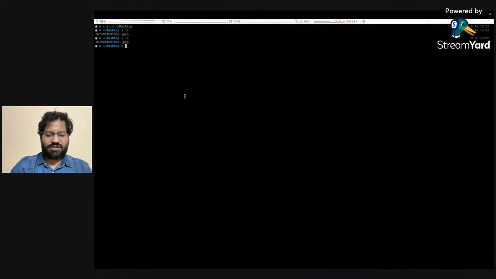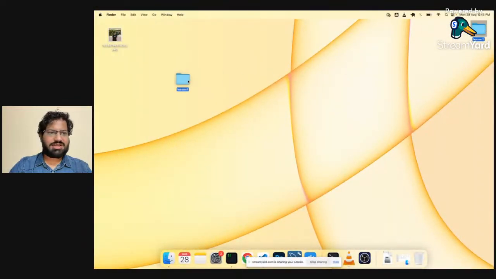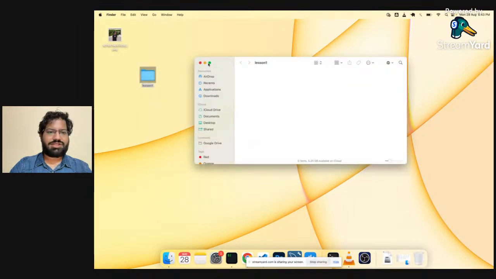Now what we'll do is first we'll create an empty folder with mkdir. This is make directory, followed by the folder name. This is lesson one. Okay. Now we'll go to this lesson one directory. cd is change directory. Now we are inside this directory. You can see a folder, called a directory, is created called lesson one. Under that there is no file.